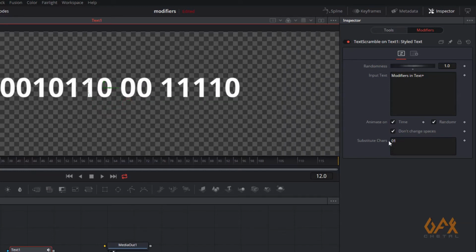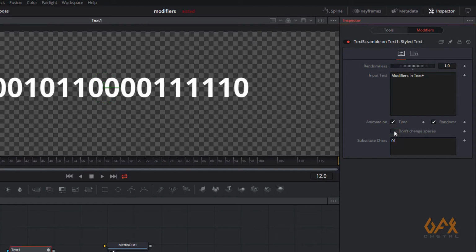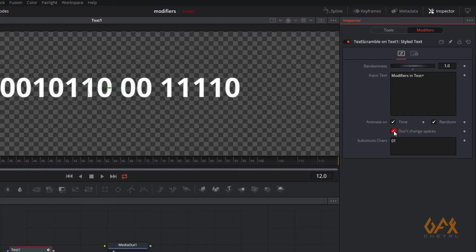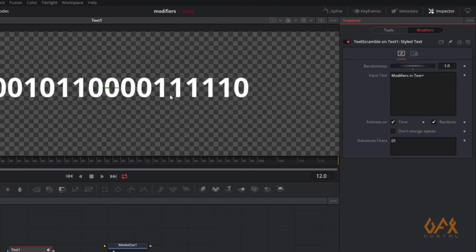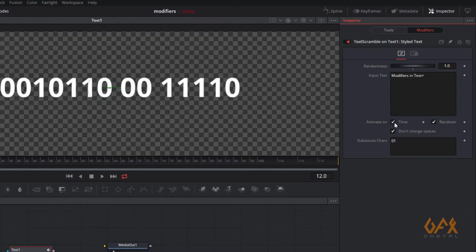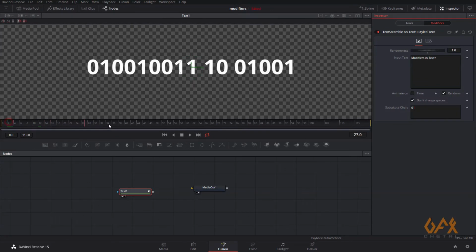So right now, here are some more options like don't change space. So the space is existing over here. If I deactivate this, now instead of that particular space, it generates one of the characters in my set. So I just click over here. If you don't want animation, you just uncheck this particular attribute, and now you see.